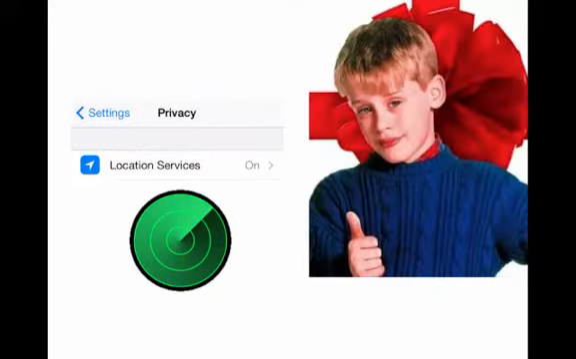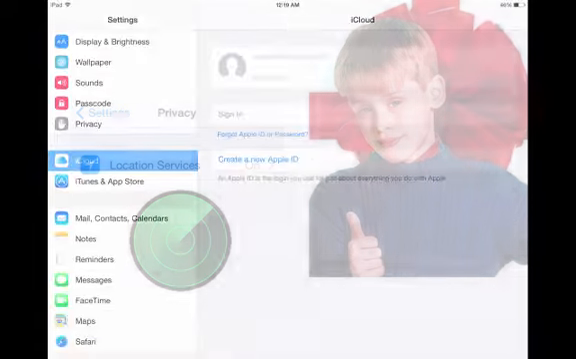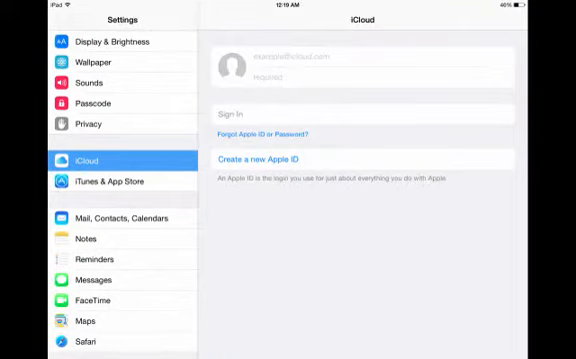So one of the things that we found is that having this on makes people a little bit less apprehensive about potentially losing their iPad because we can do a lot of things to help get it back, or at the very least to lock it down so nobody can use it otherwise. So let's go through the steps needed to accomplish this.